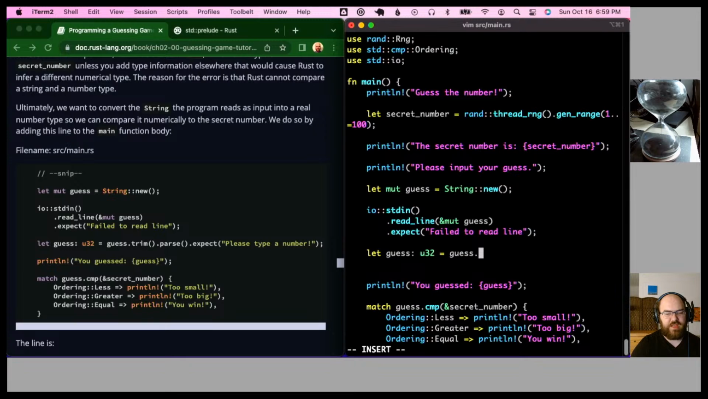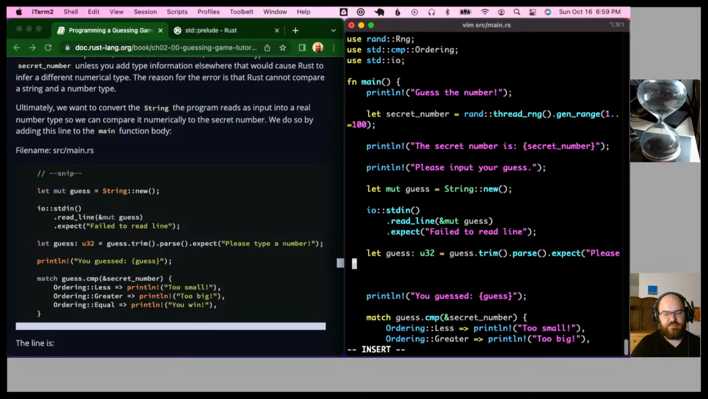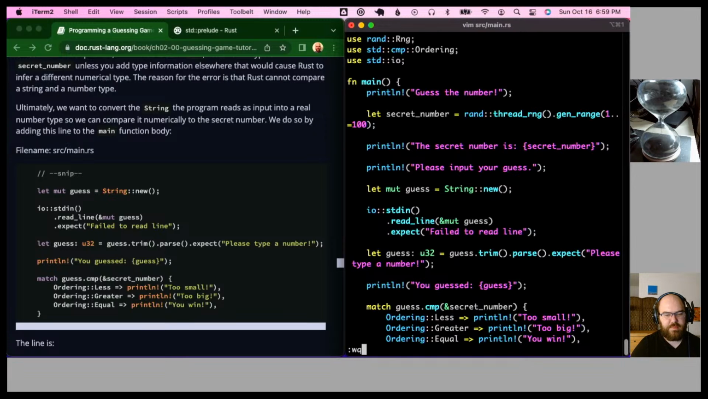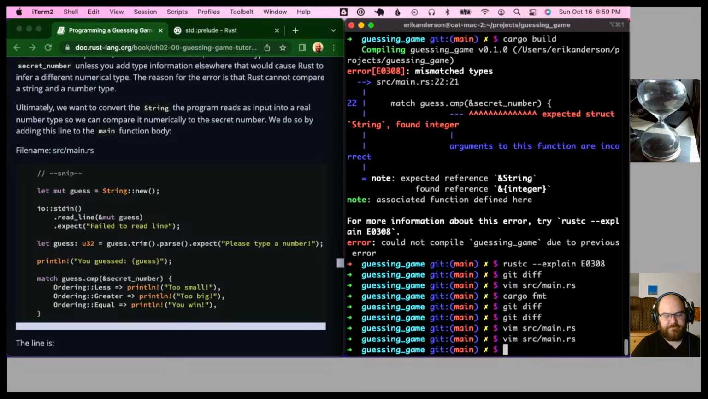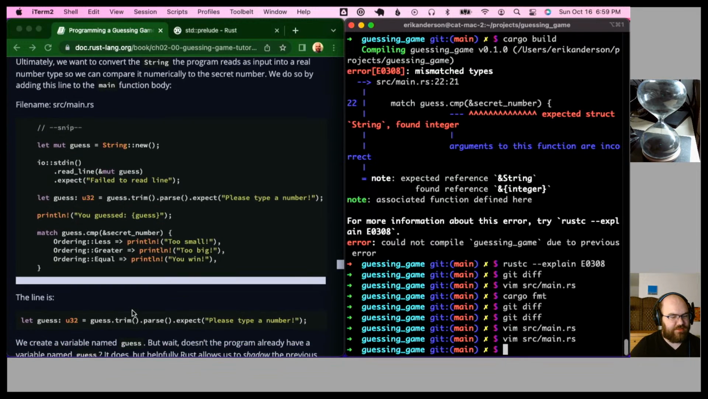guess = guess.trim().parse().expect("Please type a number!"); and I remember from before that expect is what will happen in the case of an error. The line is let guess: u32 = guess.trim().parse().expect("Please type a number!").